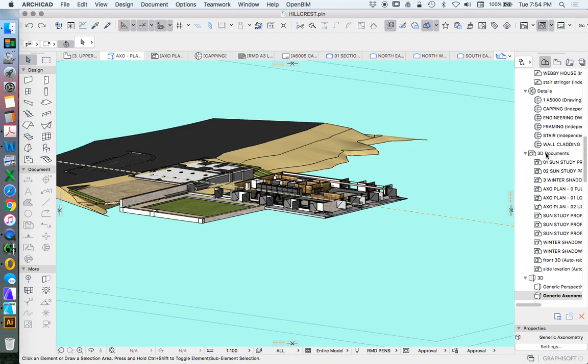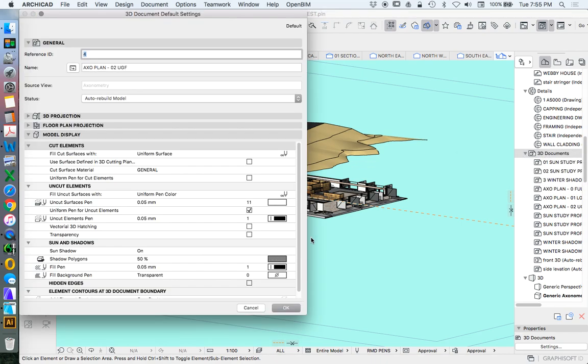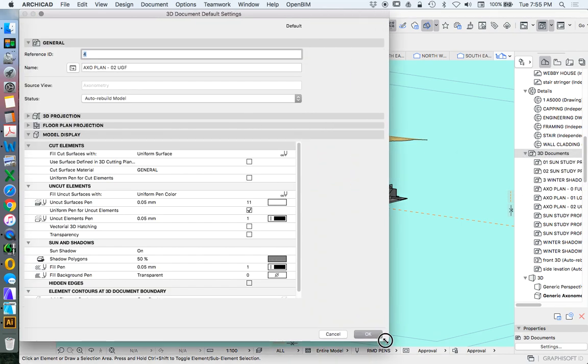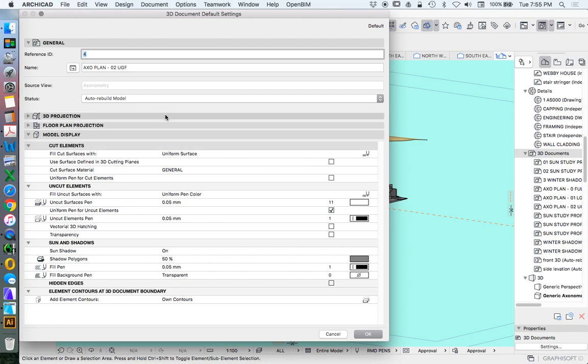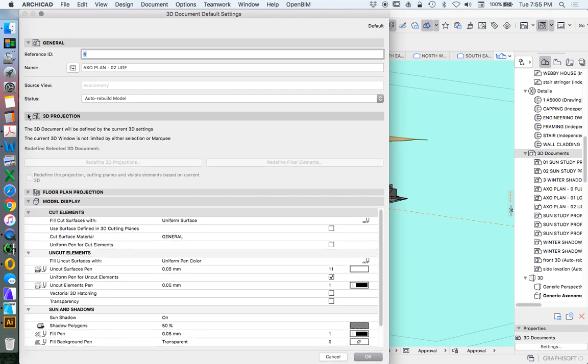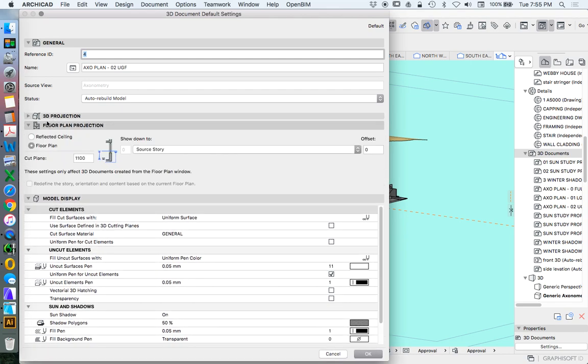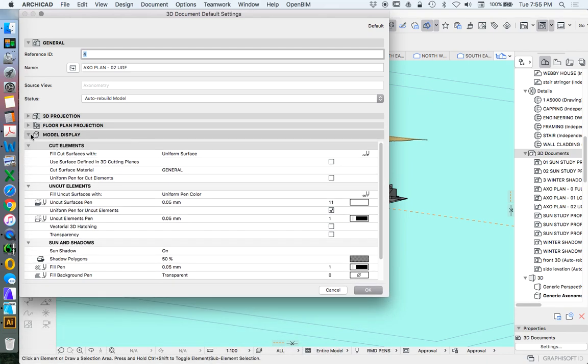So what we're going to do first is go into the 3D document settings. Just like everything in ArchiCAD, there's a standard setting, and we want to make sure that the standard setting is the way that we want to view that. So let's go into 3D document, right click, 3D document settings, and in order to get this to work well as a presentation, I want to make it effectively like our white model render. So I don't need to worry too much about my 3D projection or my floor plan projection at the moment. The only one that I'm really focused on is the model display.